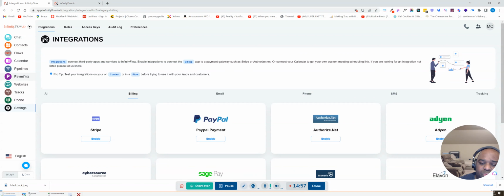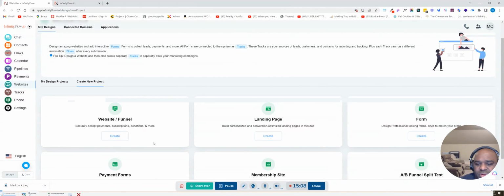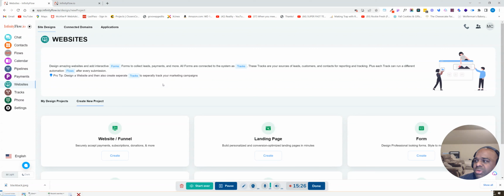You can create invoices and set up your payment forms under payments. You can create websites for your business. You can create websites, funnels, landing pages. You can create forms here, and your form will be integrated into the builder. You just gotta find it. A/B split test coming soon. You got a membership app, and then you got the payment forms. But for the most part, that's all I have for now.